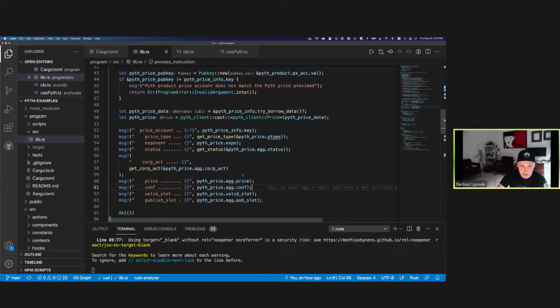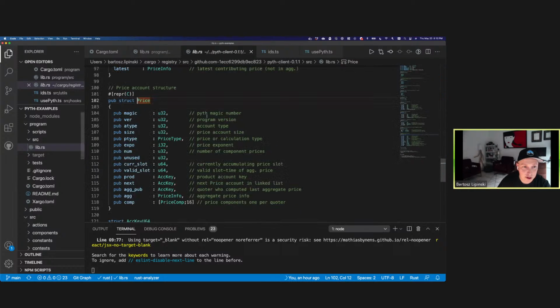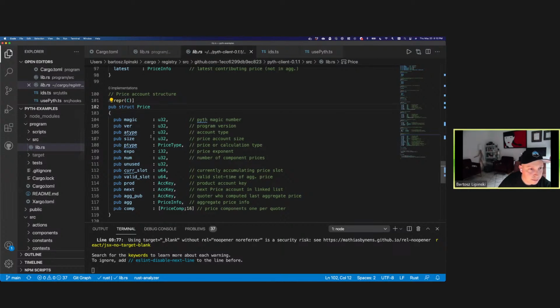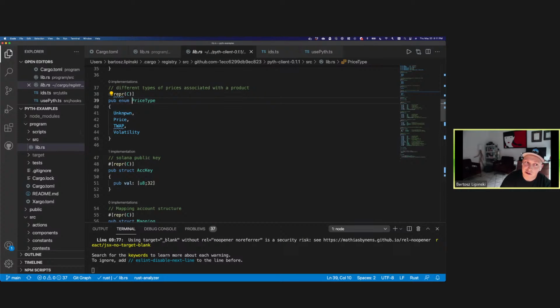There is a bunch of other properties that you see in the accounts in here. So if you go to price, in the price you have the calculation type of the price, and this is all described here as well. Right now, Pyth supports only spot price, but eventually it will support TWAP and volatility. This is already included in the price type that's provided here.